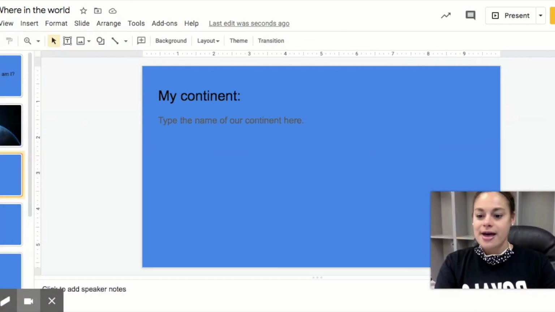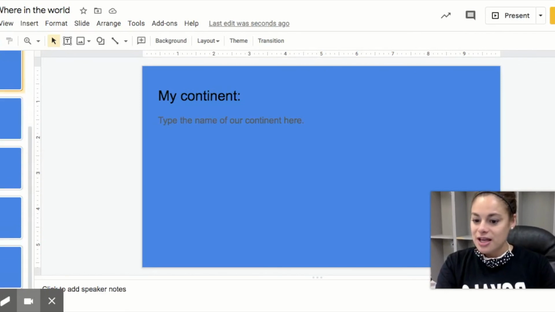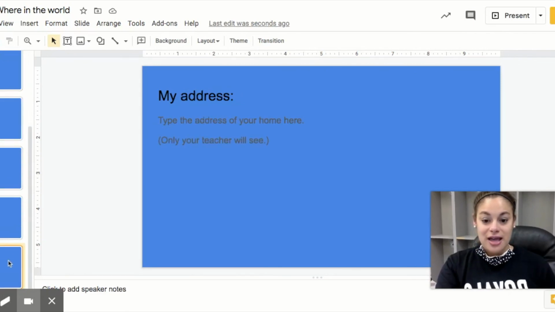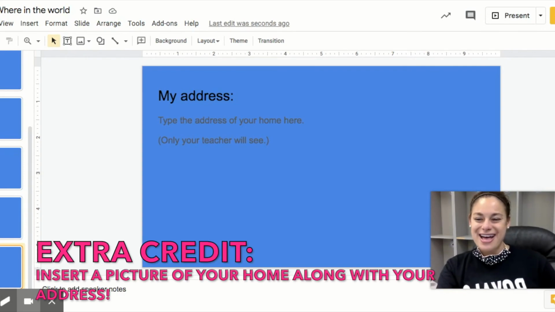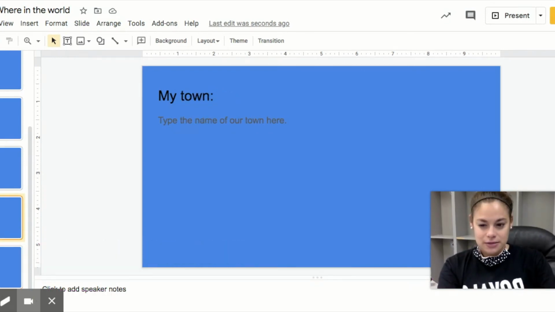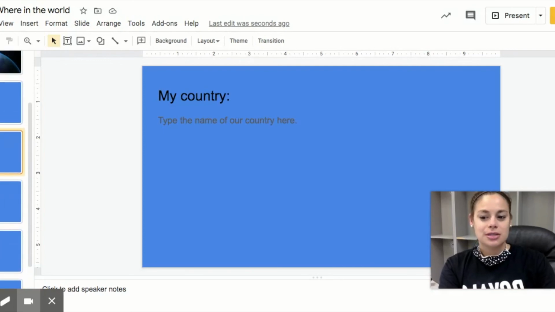Okay, but play around with it, get creative. Look at this last one where it says my address. Maybe you guys could even figure out a way to put a picture of your house on there. That could be extra credit. How about that? You don't have to do all this fancy stuff, but I want you to get creative and kind of play around with it. I think the assignment itself is pretty easy, but I want to see what you can do with Google Slides as well.